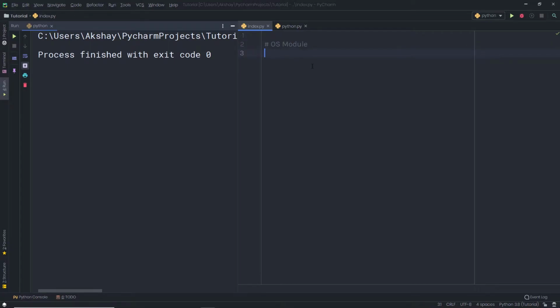So let me first import this OS module in the Python program. To work with the OS module, you need to first import it. So I'm going to say here import os, just like this. Once you have the OS module in your Python file, you can use different methods of this OS module. So let me first create a simple directory using the make directory method of the OS module.